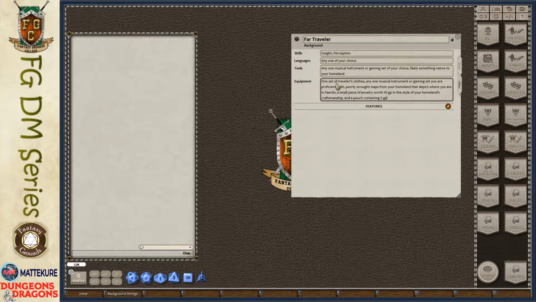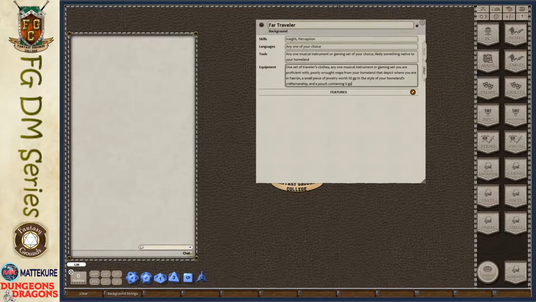So I'll go ahead and copy and paste. And this is just, again, a listing of the information. It does not actually give you those items in your inventory. Now, the rest of this is features, and every background is generally going to have one or more features added.